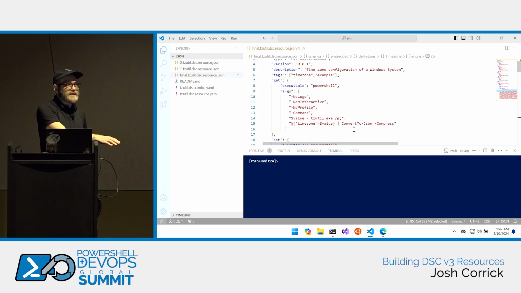DSC, right, needs to get JSON objects and it needs to send JSON objects. That's its only language that it understands. So since tzutil doesn't output JSON natively, we have to come up with a way to output it as JSON. ConvertFrom-Json is the easiest way that I could come up with in a short demo like this.